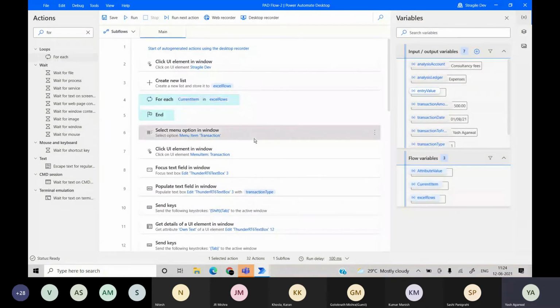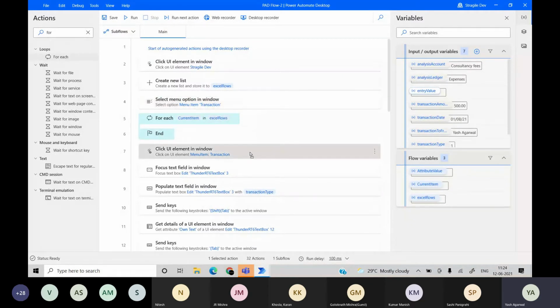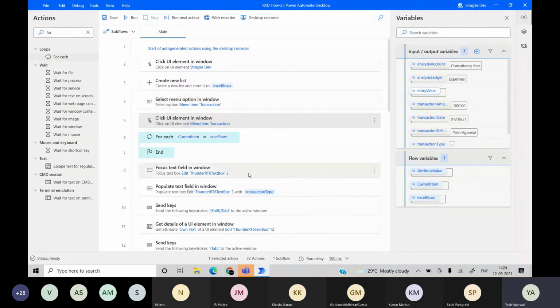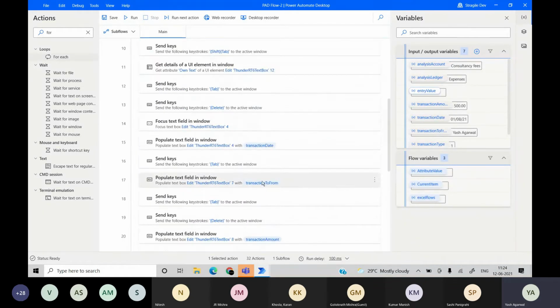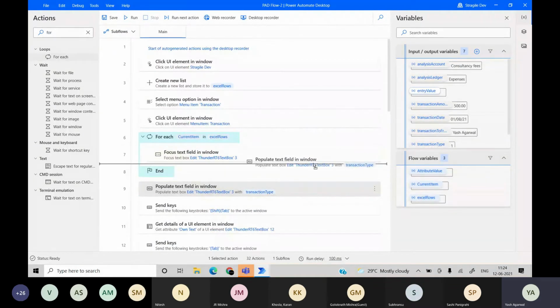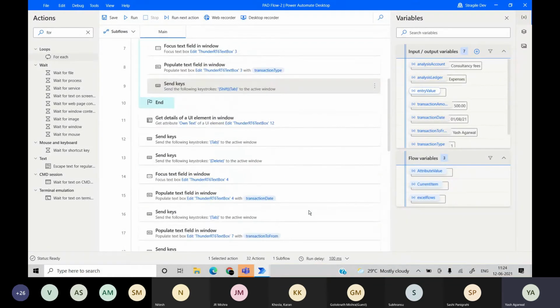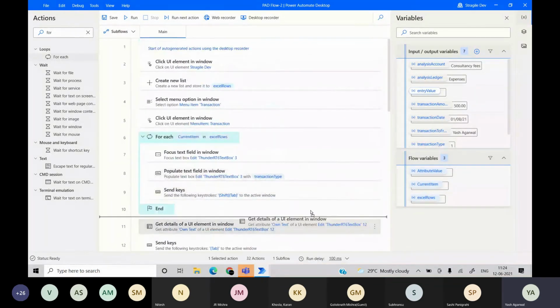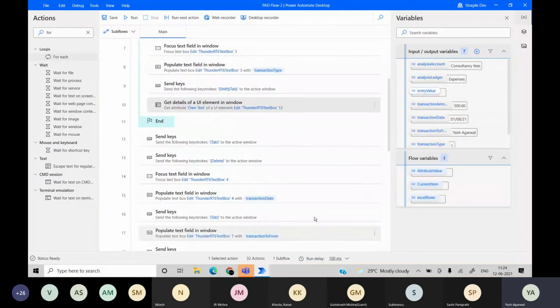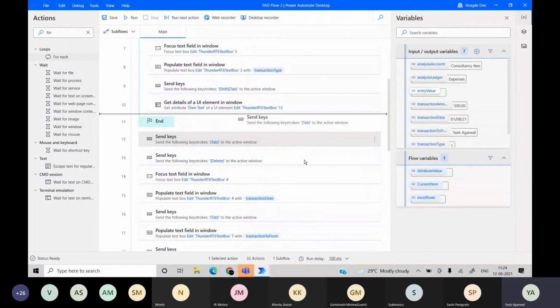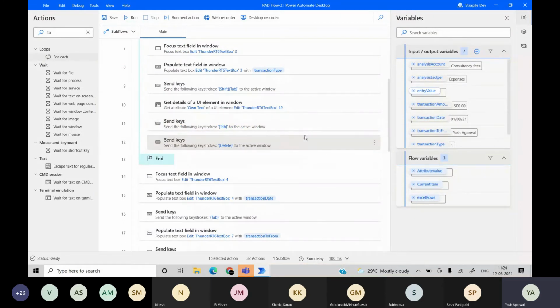Then for each Excel row, we are going to select, okay, transaction goes up. This one also goes up. Focus field comes here. And similarly, populate text field. These all items start coming here itself. And then you'll see that instead of passing the variable as transaction type, we can just directly refer to the Excel cell values. So our Excel has all these variables already created, like the analysis account, ledger, etc. Then you can point to the row, which is the iteration item.